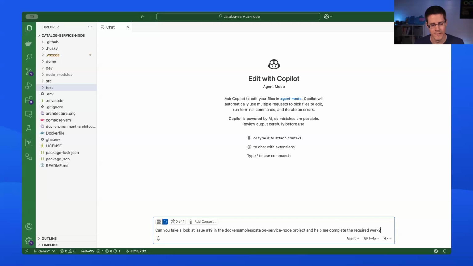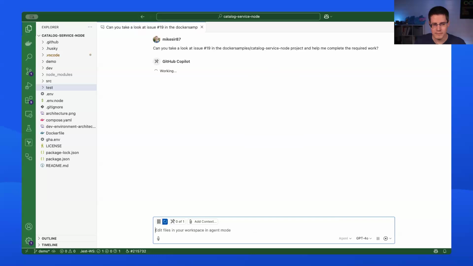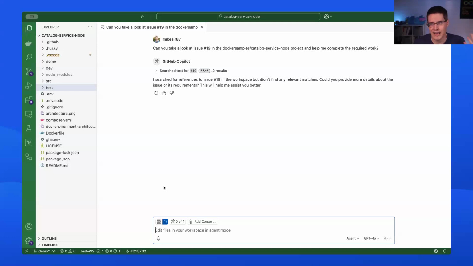Now, when I asked this, I don't have any tools enabled right now. Copilot doesn't have the ability to actually go and look up this issue number. So the response that I'm going to get back here can vary a little bit. It can search for, in this case, it's searching text within my repository for number 19. Again, it's not connecting to GitHub and actually looking up the details. So how can we fix this?